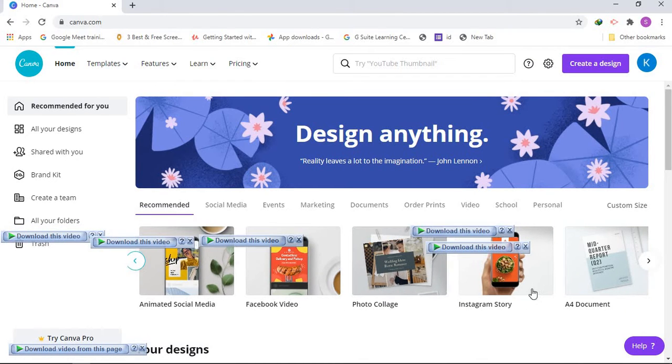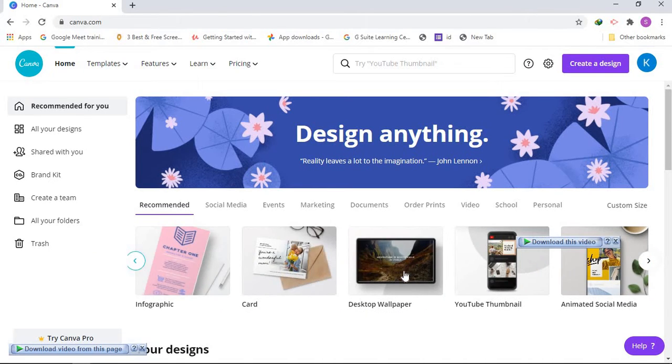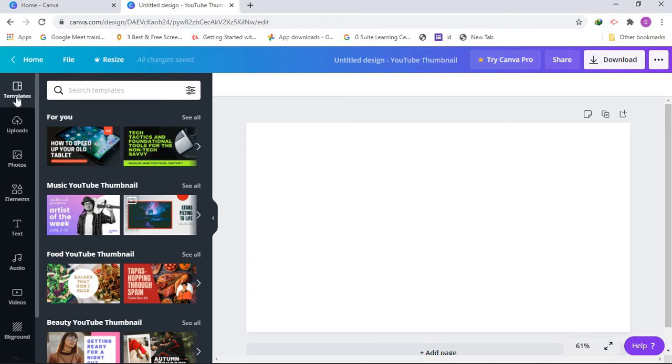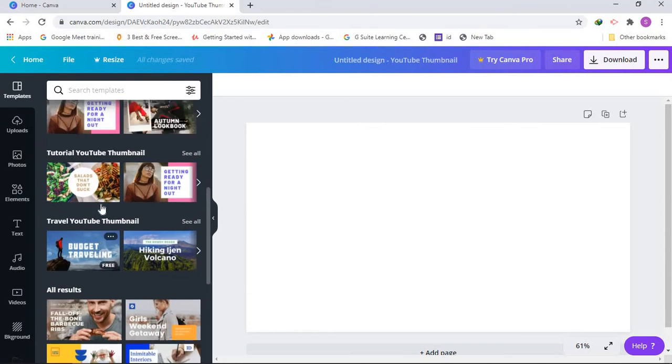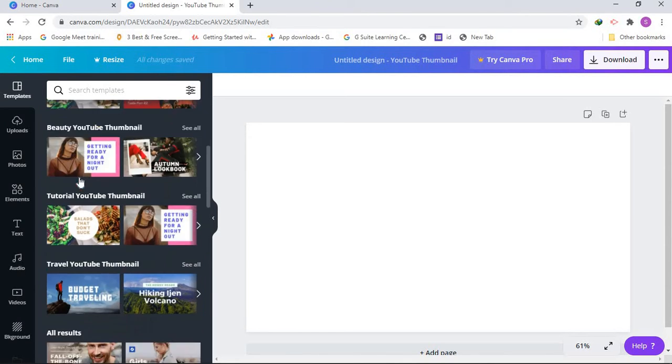If you go with the arrow, you can see YouTube thumbnail. This one, YouTube thumbnail, is the right size you're going to be making. So press it one time. And you will see the blank page in here. And these are all the templates. These are already made, you can just use one if you like. But if you don't like them, you can make your own.